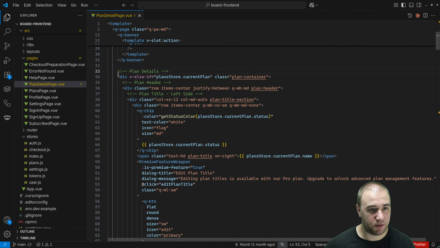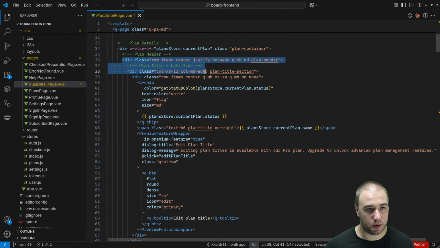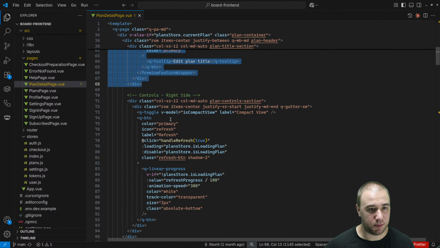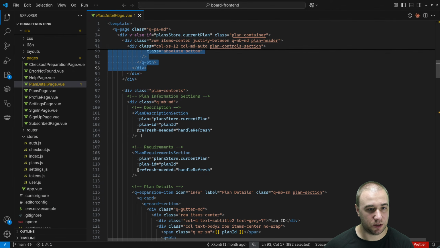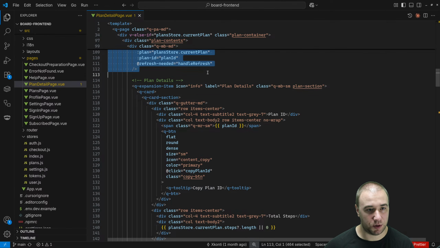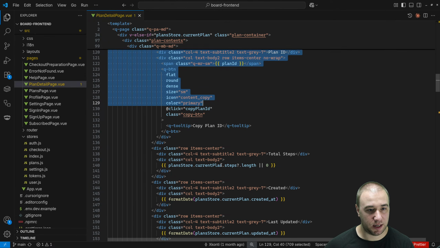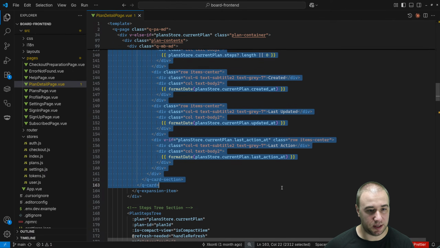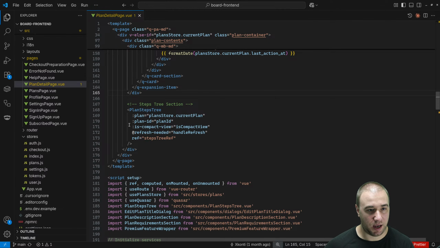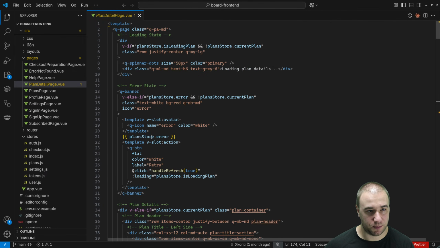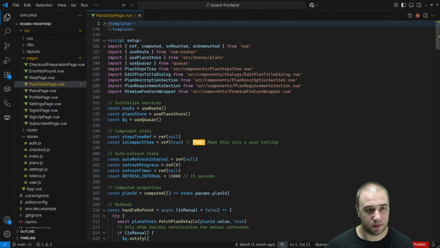And then we have the actual plan details, where we display the header, which has some title, maybe some controls on the right to edit it. Then we have the description, requirements and whatnot. Then we have the plan details, which is another big thing. And at the end, we have the actual steps tree, which is yet another pretty large component. So you have lots of stuff here, but nothing crazy, just one after the other.